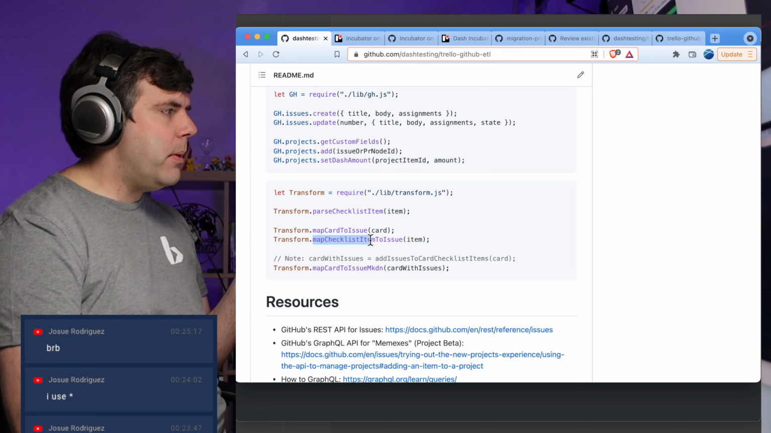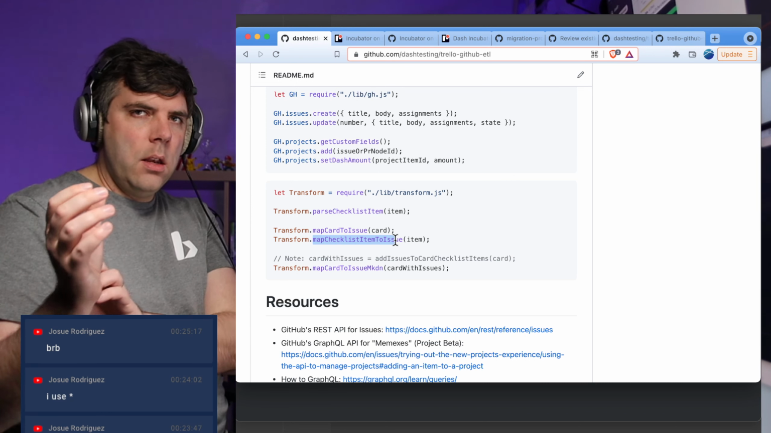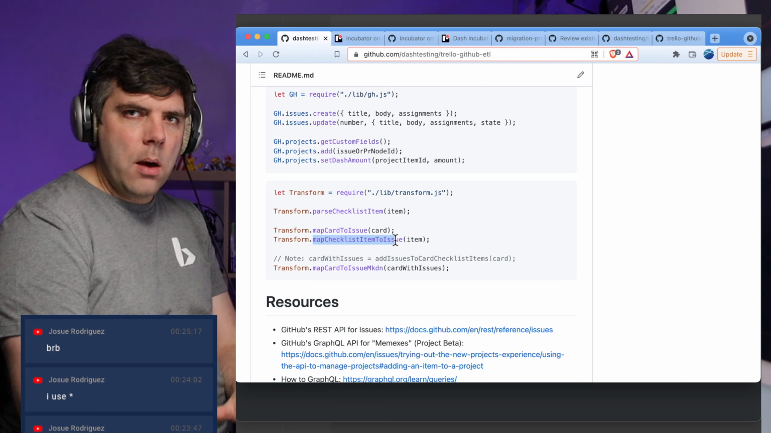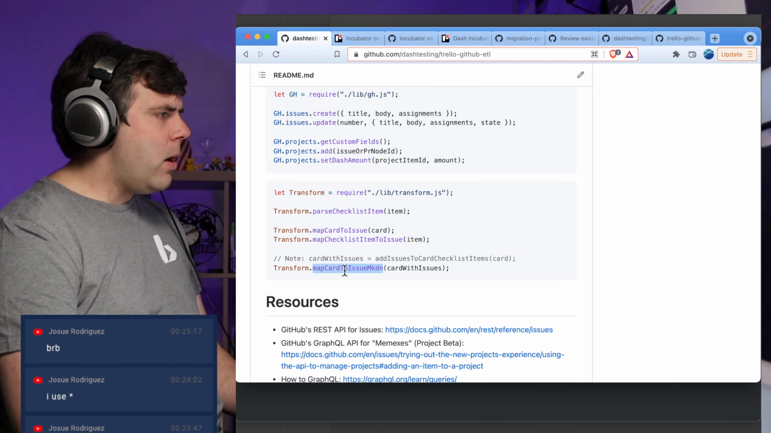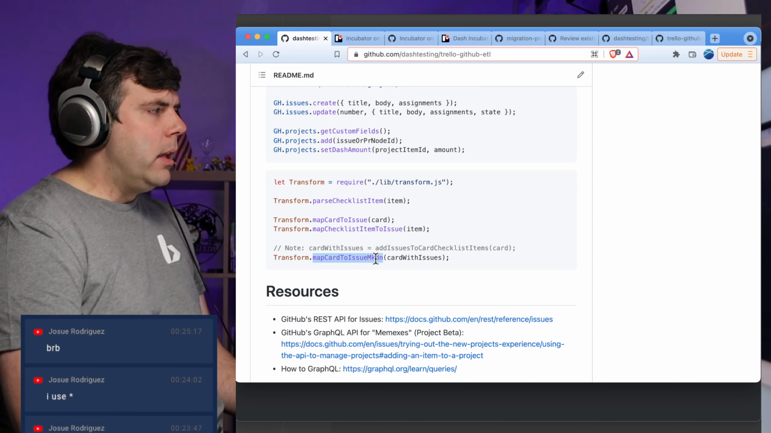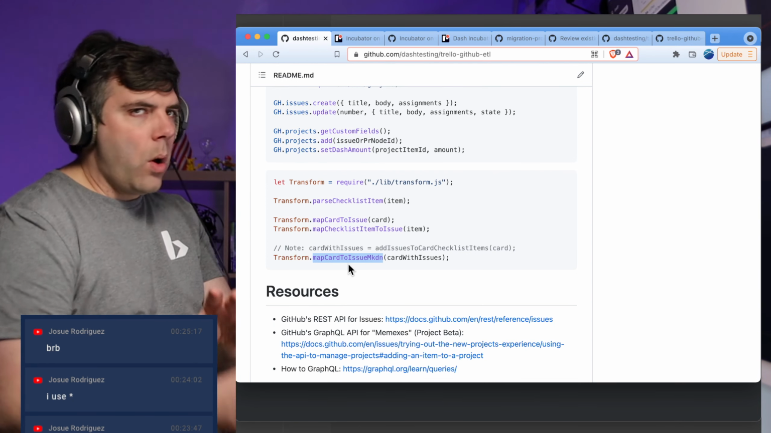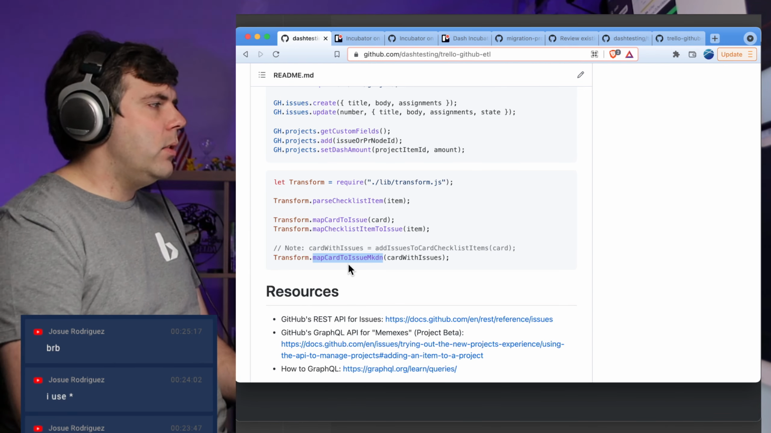And same thing with map checklist item to issue. We're just mapping it from the way that it is in Trello to the way that we need it to be able to upsert it on GitHub issues and GitHub projects beta. And then map card issue to markdown is really rendering from the whole card, including all of its checklists and everything, to the Markdown.